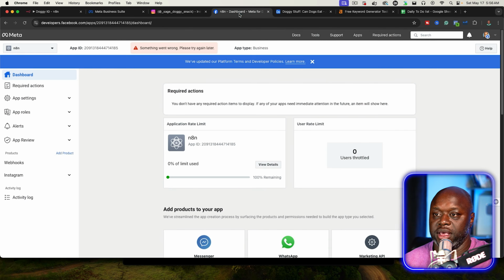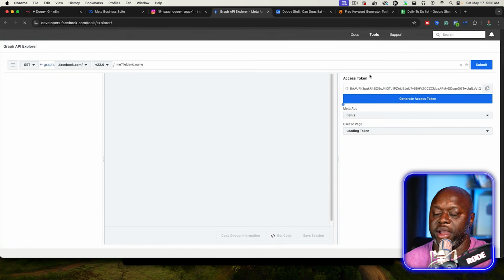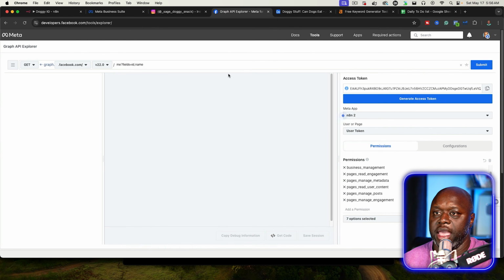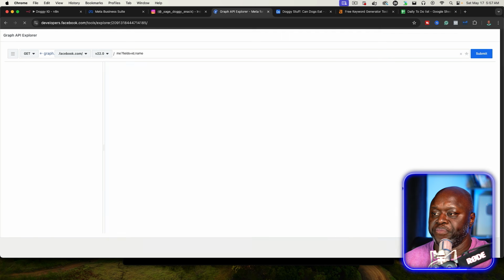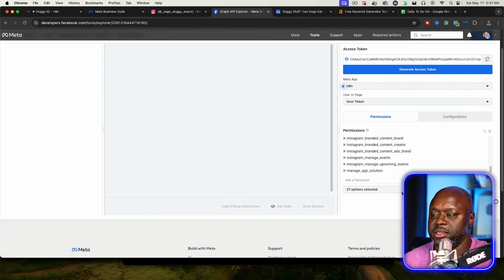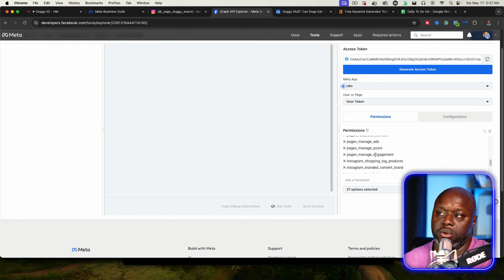For whatever reason, the way that it's set up, you'll eventually get over to Graph API Explorer, and you're going to have to create an access token. You're going to have to add permissions. Some of the permissions that you need will include Instagram. Let me just change this one. You'll need to include all of these Instagram permissions, or else it won't work.